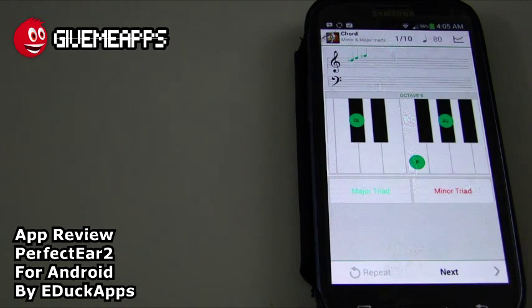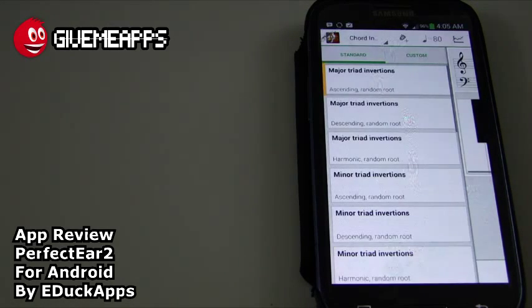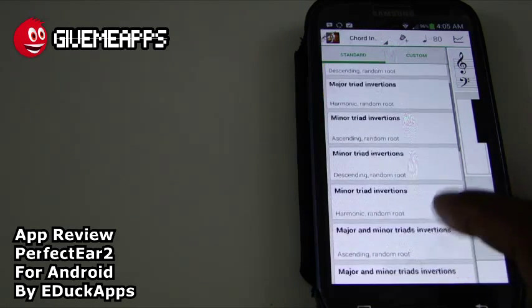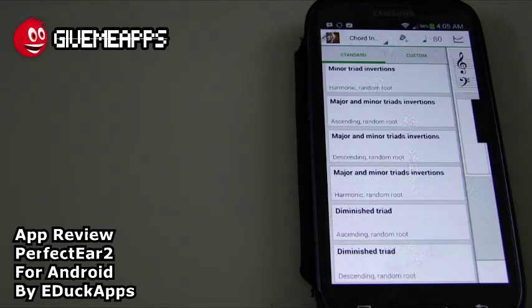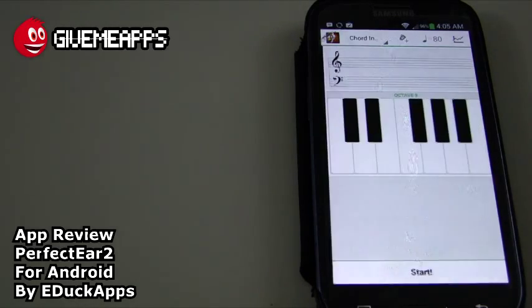We're going to get out of there. Those are your chords, your chord ID. You have your chord inversions, even better. Why not learn your chords no matter where they start, on the first, the third, the fifth, the root, whatever. Take a look. You have your minor triad inversions. You have your major and minor triads inversions. We go down the list. You have your diminished triads. Take a listen here. Diminished triads.